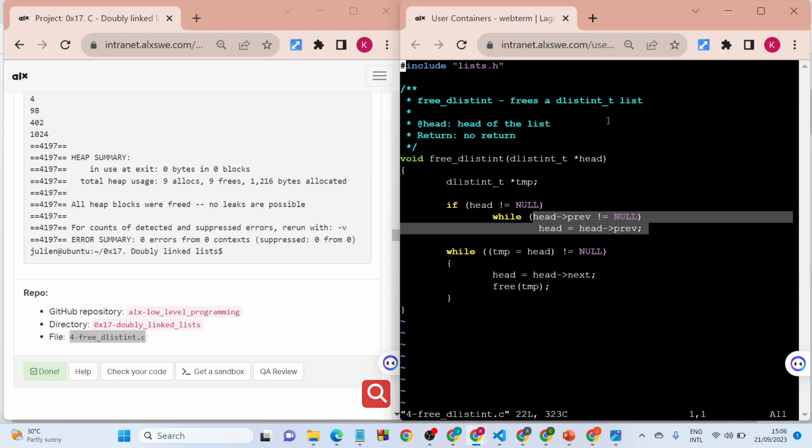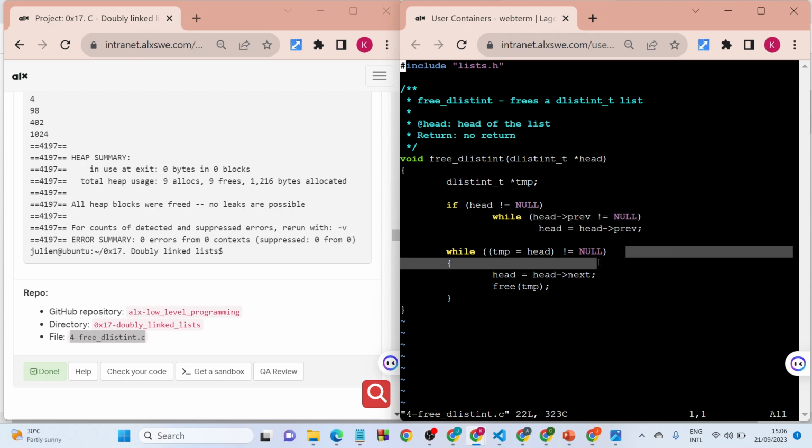We want to free the list, so it ensures that the head points to the beginning of the list before we start to free the node. While head is not null, this assigns the current head pointer to the tmp variable. The current head pointer points to the node to be freed.